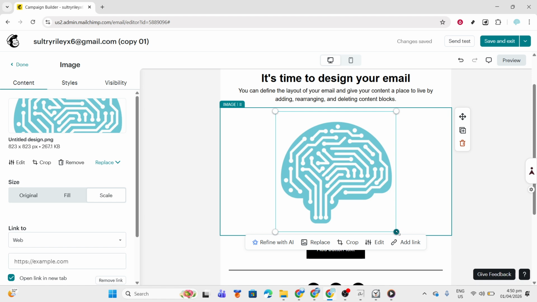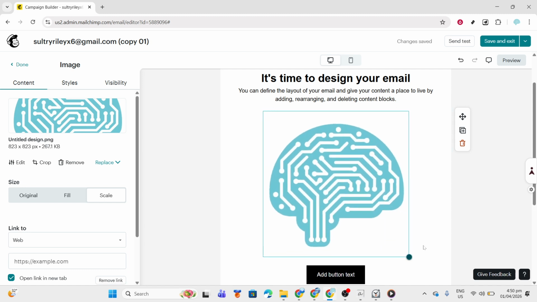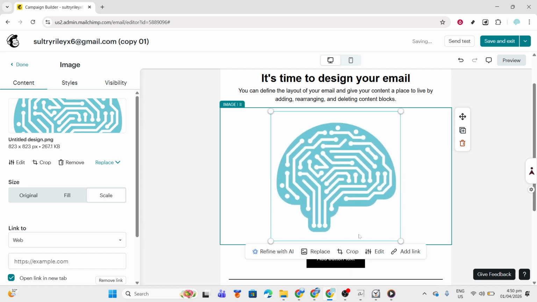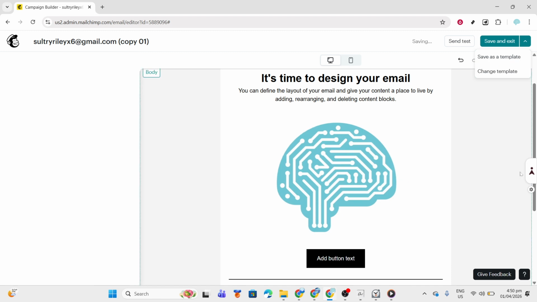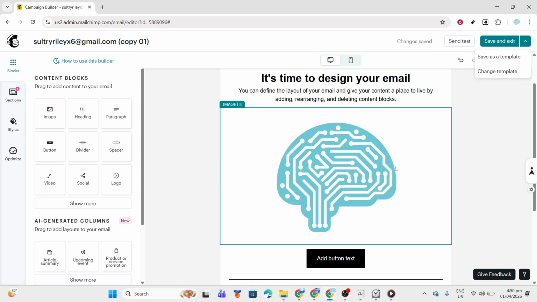Before you lock things in, preview the image to make sure it fits the email layout properly. Use the preview option to see how it appears within the full design, and, if available, glance at both desktop and mobile views. Check that the image aligns with nearby text, has sufficient spacing, and doesn't crowd buttons or headings.